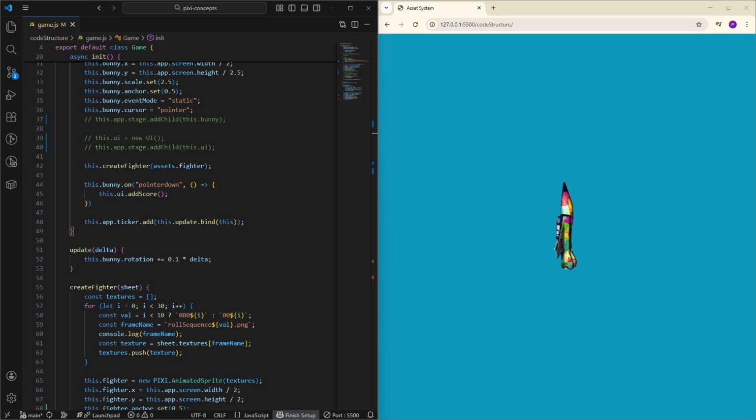Instead, we use a tiling sprite. Tiling sprite is a special Pixi object that repeats one image infinitely. It's perfect for skies, grounds, and walls.